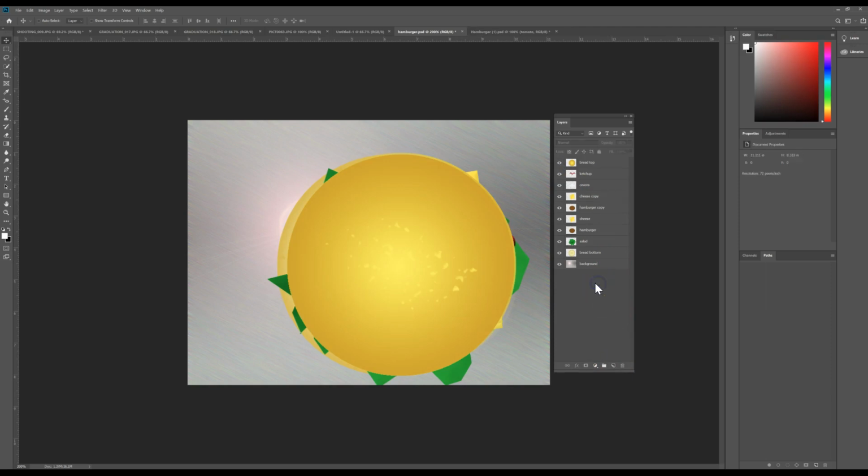Now you can also create folders. That's this little guy right here. So it creates a group and you can name this group. I'm going to name it burger. I'm going to select the bottom one, hold down shift, select the top layer. It allows me to select multiple layers, and I'm going to drag them into this folder.